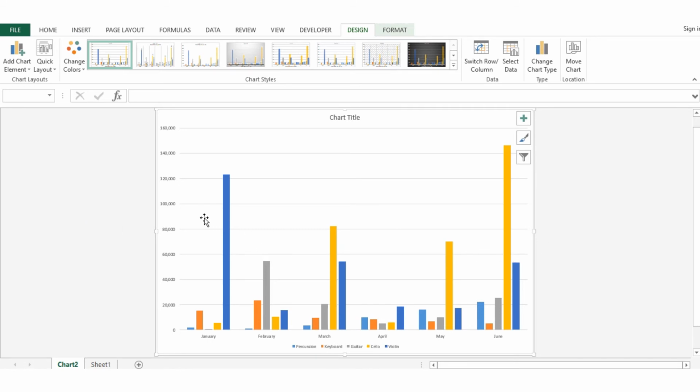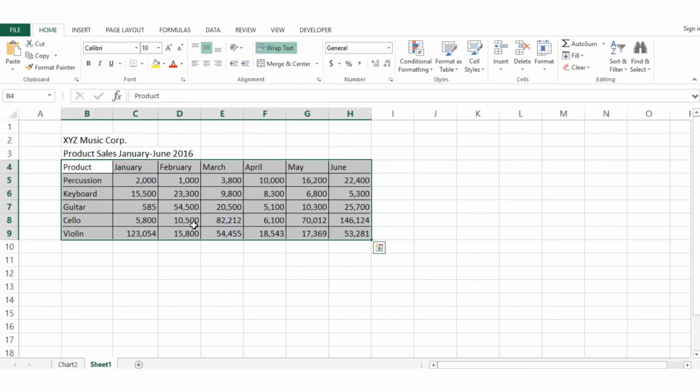Upon doing this, you will see a new worksheet in your workbook that contains a column chart. So if you just want to quickly insert a chart in Excel, highlight your data and then press F11.